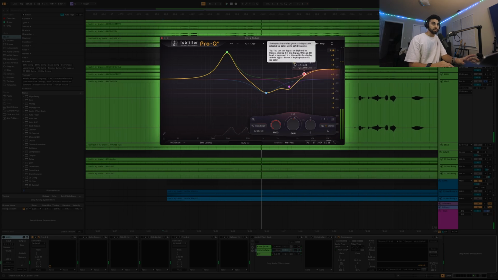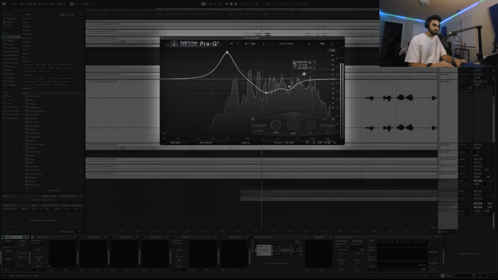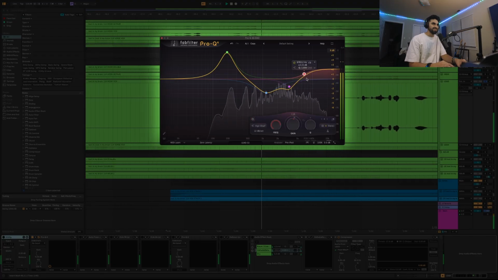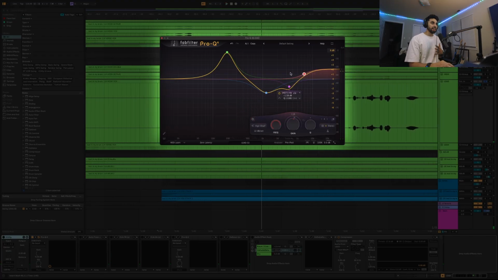All right, let's take the highs. Don't make me let go. With it. I feel lost in my brain. We're not adding a lot, we're adding like 2 dB. Again, this EQ set looks insane. But let's listen without it and with it.